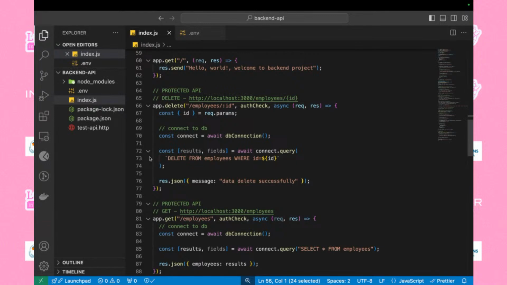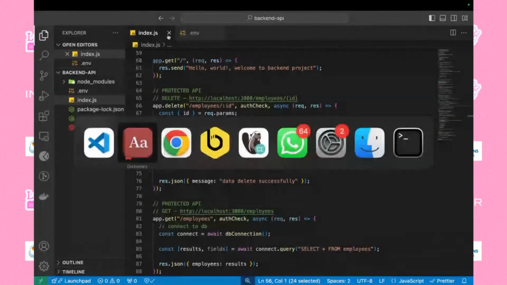Another person asked, does it mean that front end and back end must run on the same port? No, front end and back end cannot run on the same port. A port is an identity for every service. A single service should have a single identity. A port is just like an ID. You are running a front end on port 3000. Your backend also runs on port 3000.